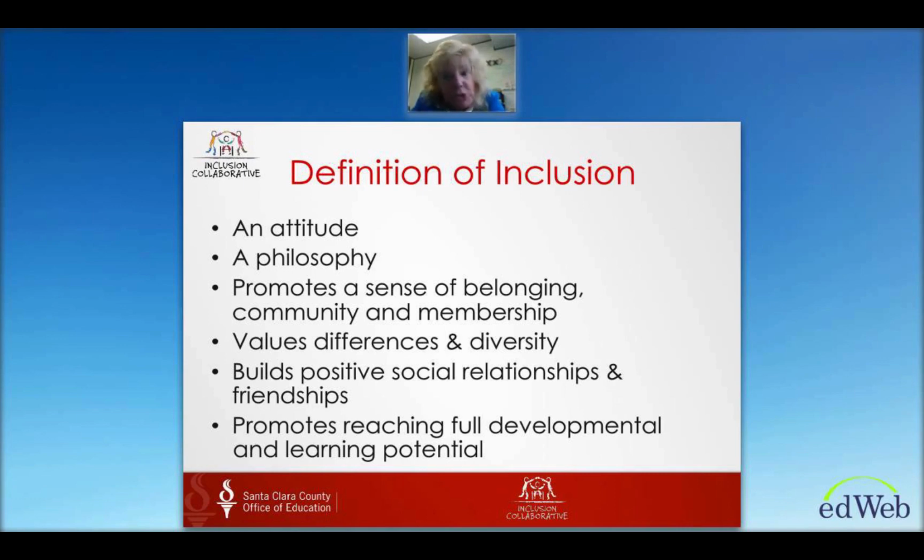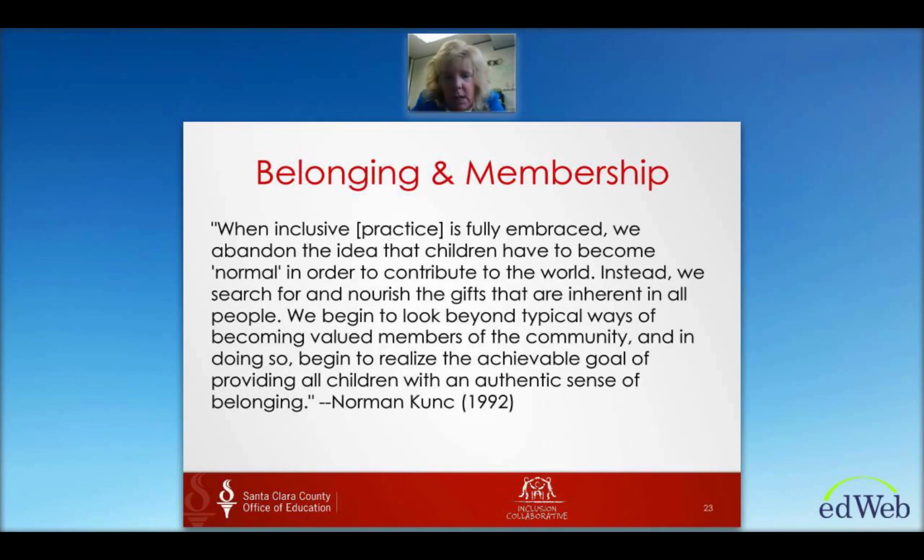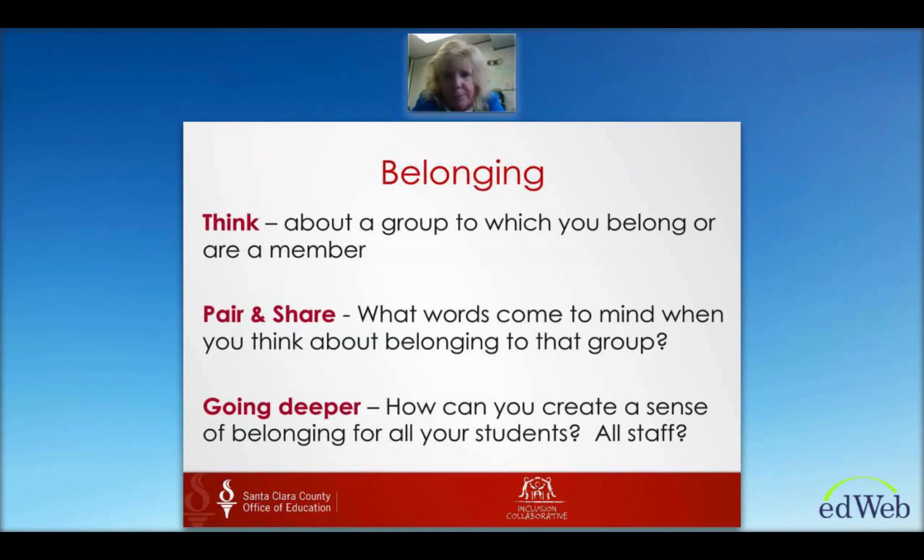So these are some of the definitions very quickly here about what inclusion is. Belonging and membership is huge. This is a key, really great quote that I always use, that when we begin to look beyond the typical way that people are valued as community members, and doing so, we realize that achievable goal of providing all kids with an authentic sense of belonging. When you belong, you actually will learn a lot better. So this belonging and membership is a very powerful part of inclusion.